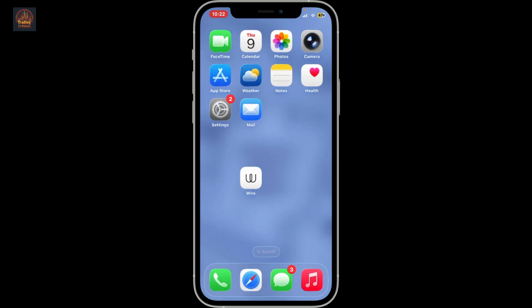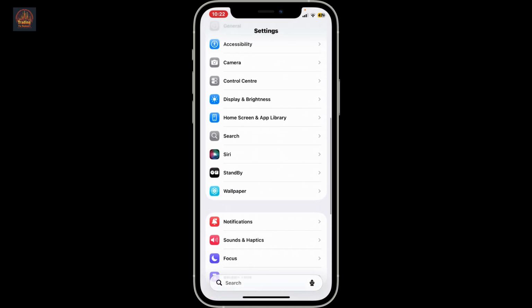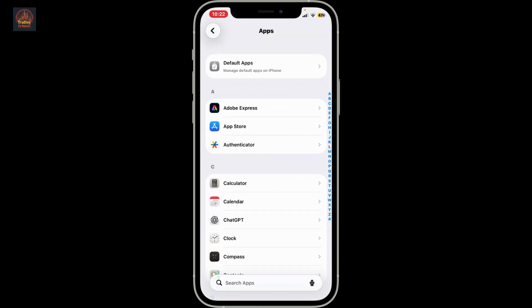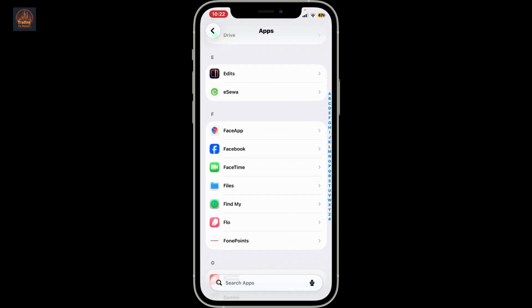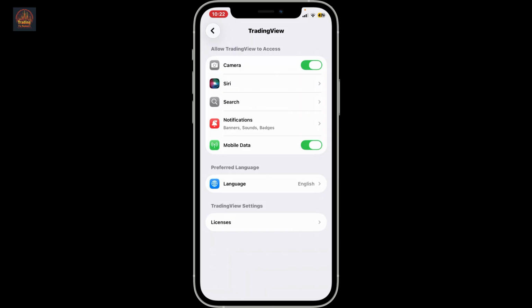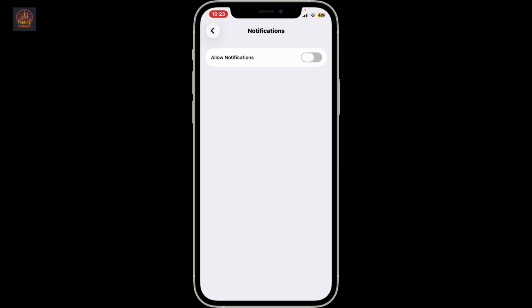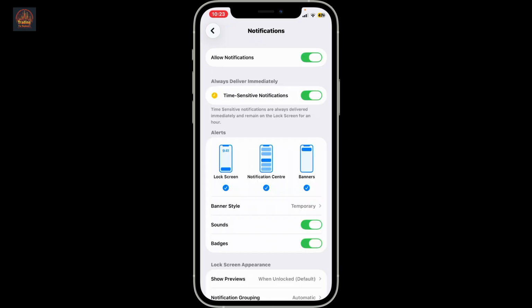If you don't want any kind of notification from the TradingView app, then you'll need to go to the settings application on your smartphone. Inside the settings app, scroll down and tap on apps. Inside apps, look for the TradingView application from the list. Tap on it, and on the next page, tap on notifications. And now, switch off the button right next to allow notifications if you want to turn off the notifications from the TradingView app. But if you want to be alerted on recent updates or in-app notifications, then you can always switch this button on whenever you prefer.